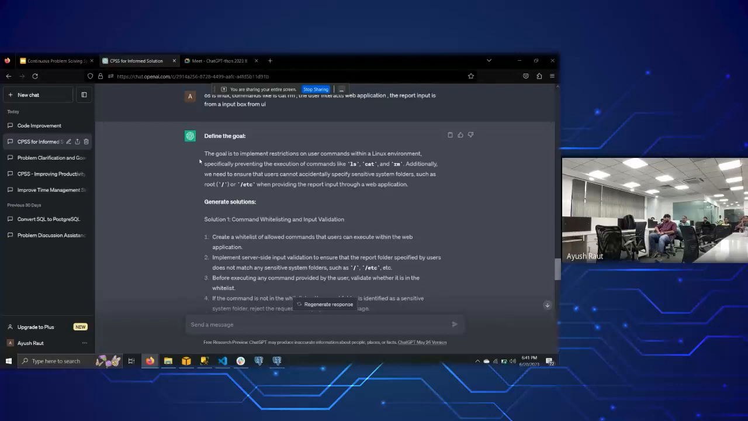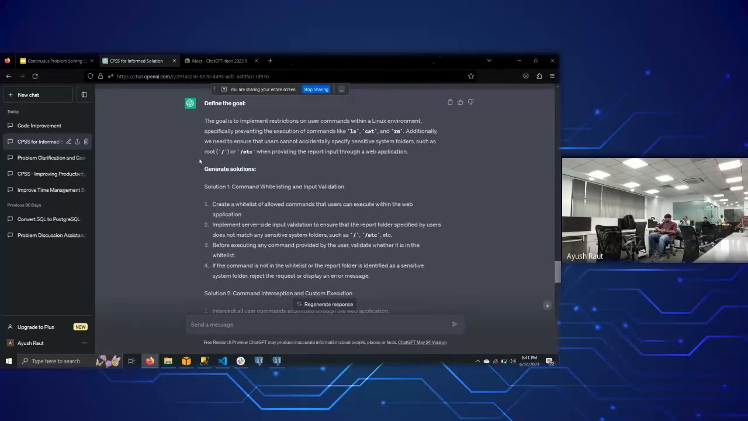Now that the AI is clarified with the problem, it can give you the goal. The goal is to say, skip some commands from your restaurant command, and the report directly should not contain some, let's say, sensitive directory or root directories. Okay, and then once you have the clarification, the next question is, how do I implement the solution, or what should the approaches be like?